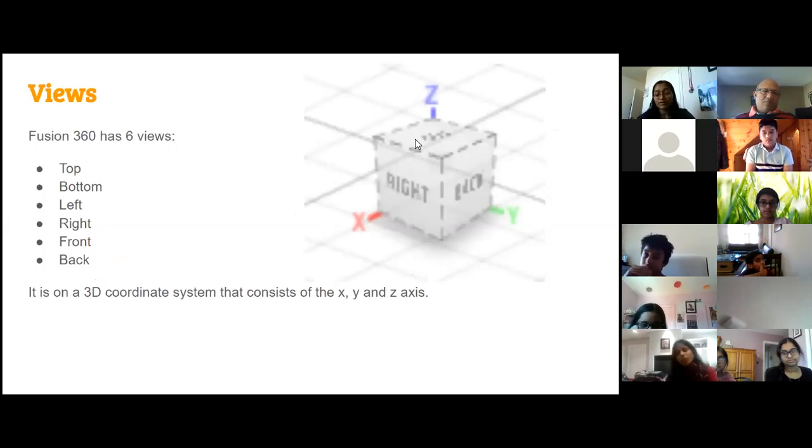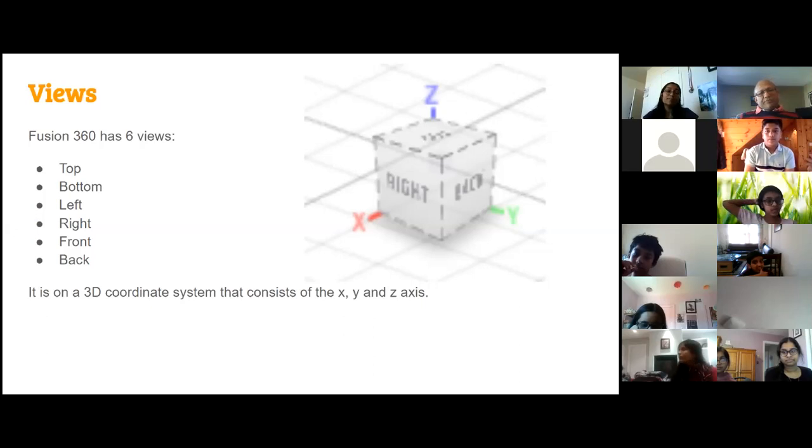Since Fusion 360 is actually a 3D software, we have 6 views, and at the top right corner of the program, you can see that there is a cube showing all the views. There's the top view, bottom view, left view, right, front, and back. And when you're designing, you have to keep in mind all these views. And the software is actually based on a 3-coordinate system that consists of the X, Y, and Z axis. You can change the directions of the axis, but for my one, these were my three coordinates.